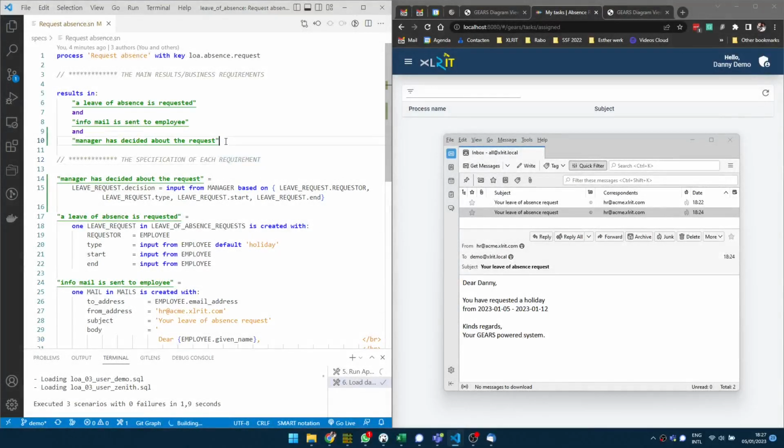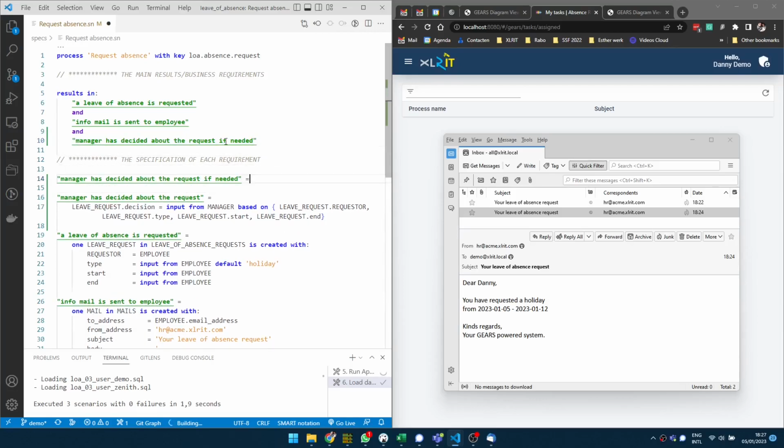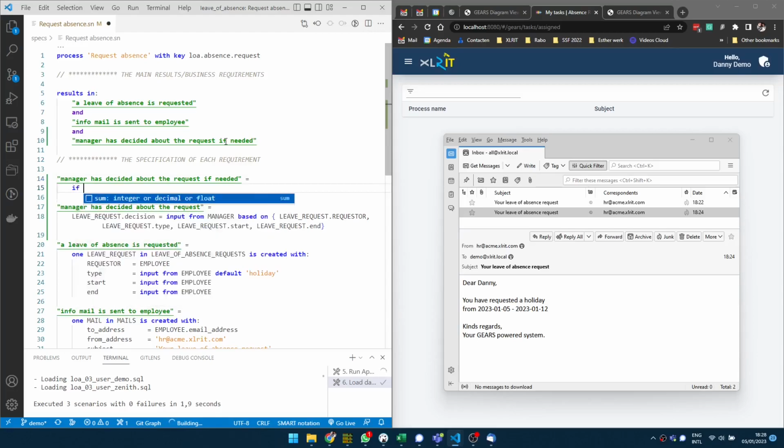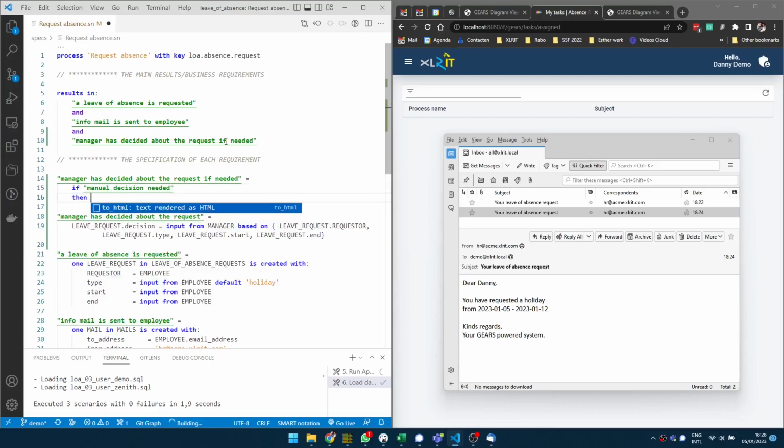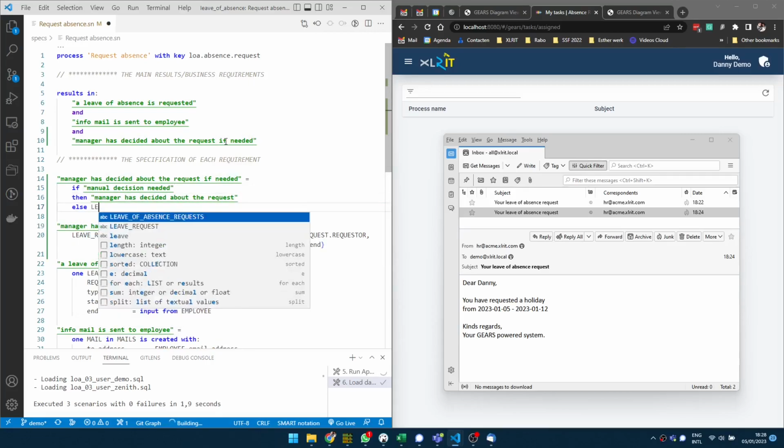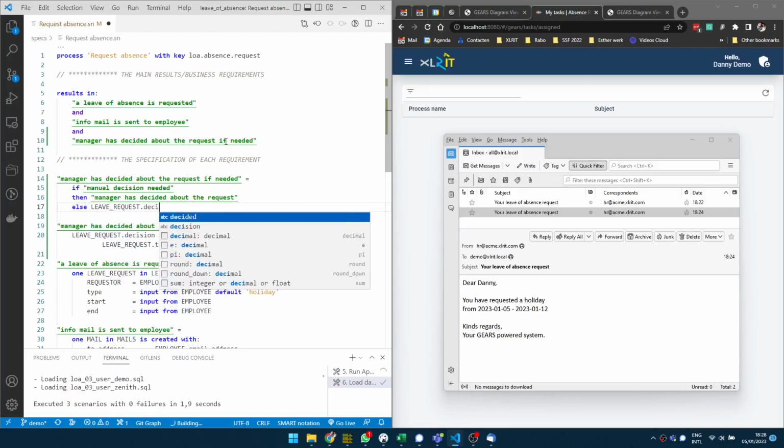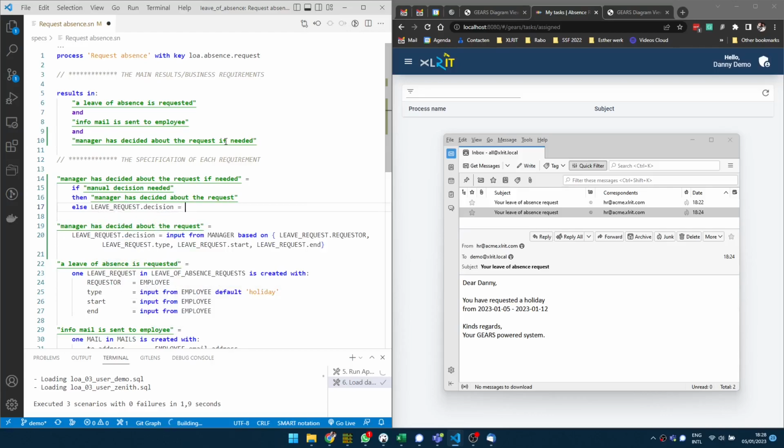In the previous video, we've added the requirement manager has decided about the request. But now we're going to change that. Manager has decided about the request if needed. And we'll add a rule. If manual decision is needed, then manager has decided about the request. Of course, if a manual decision is not needed, we'll have to decide what that means. And it means that the leave request decision will have the value of approved automatically.